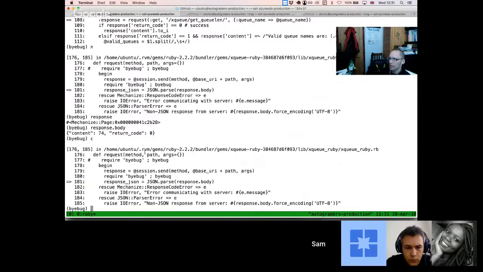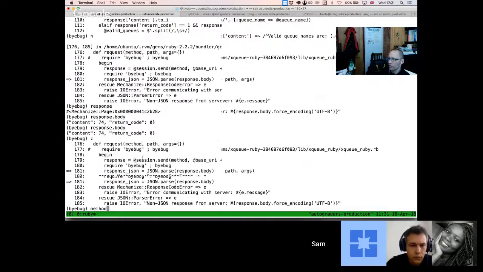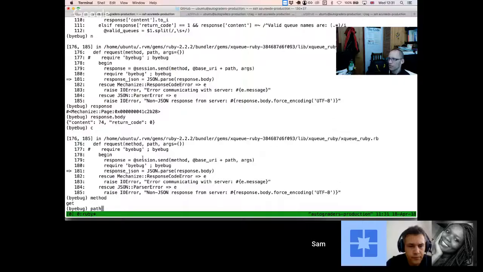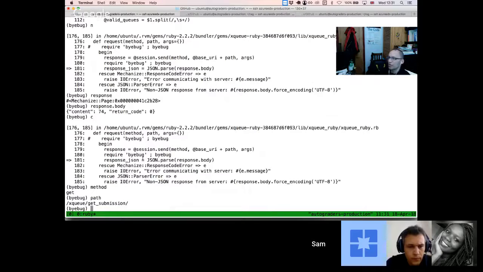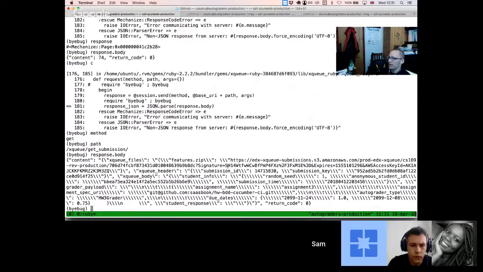So now this is stopping again. Let's have a look which one we're on. It's on method get. This is now trying to get a submission off the queue. We've got the response there. Let's have a look at the response body. So this is then, right, we've successfully retrieved an assignment, right? This is the stuff that gets off there.